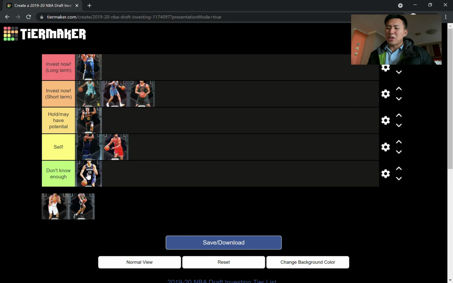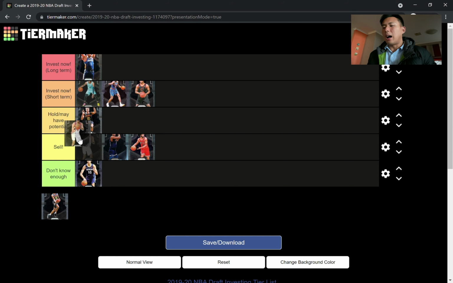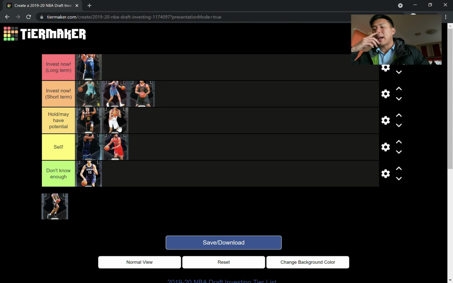So next up, Rui Hachimura from the Washington Wizards. I have him in the hold, may have potential category. So Rui, being Japanese, I think will be great for the Japanese market. Never underestimate how much a country loves their players. So with Australia right now, we love our Patty Mills, we love our Dellavedova. Delly was a great role player, but his cards do go for quite high in Australia. So I think the same thing will be happening with Rui.